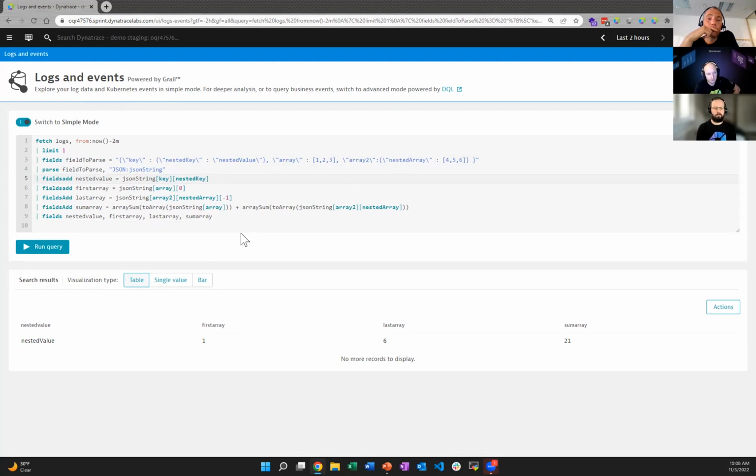And that can produce things like, what is the nested value? What is the first array, the last array? And that can do calculations on the sum. So just some cool stuff here, right? And the folks that are watching this video, you can take a look at that for some examples of how you could access some really cool JSON data.